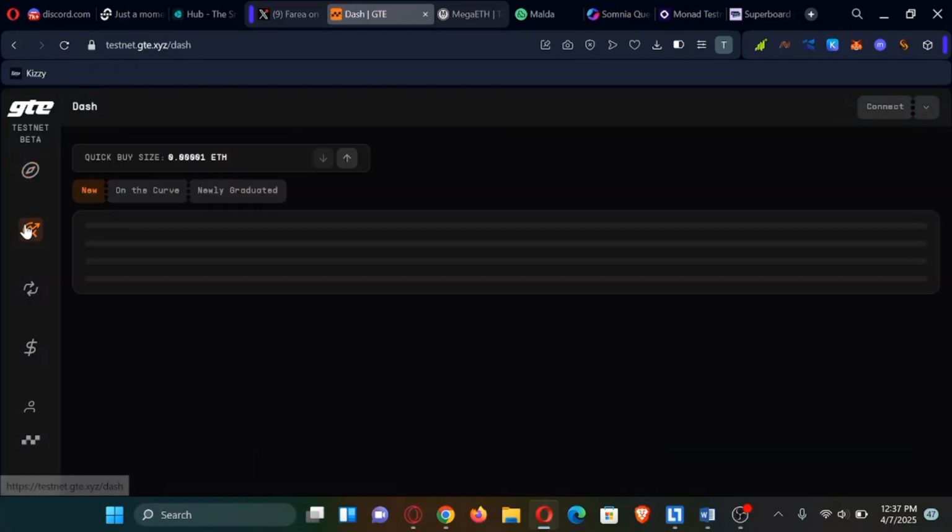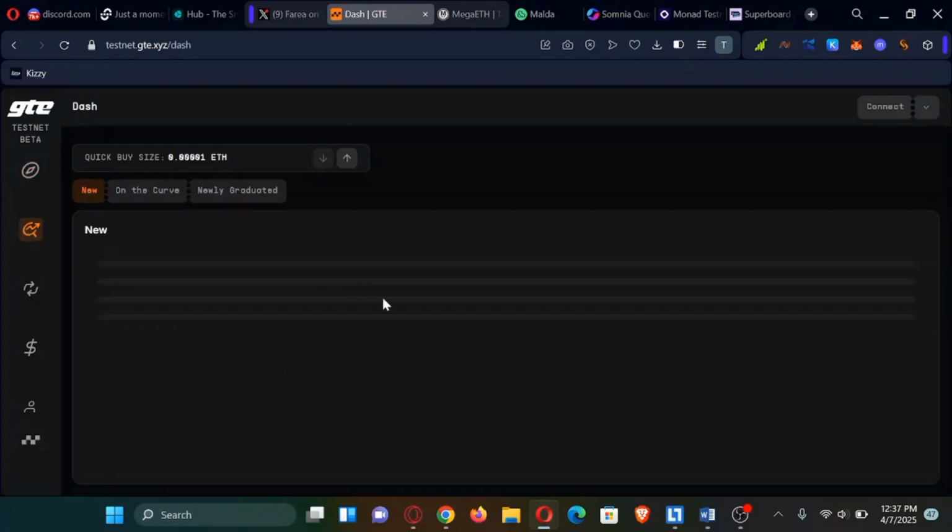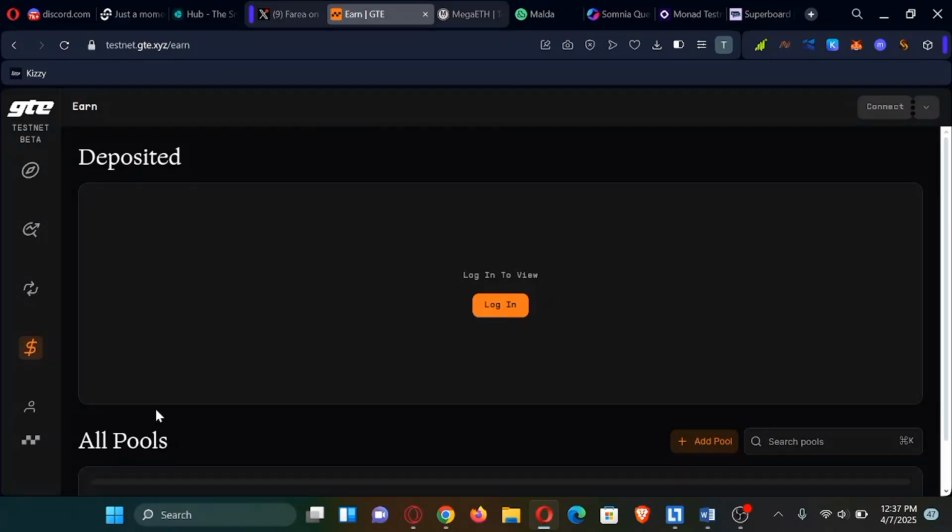The next thing you can do here is to come over to this dash here. Here you have to buy one of those coins, but for now this website is still under maintenance, so you can't see anything here. The next thing you can do is also to come over to this, and then here you have to supply liquidity. Okay, so you just come over here, you can also create a pool. But for now this particular website is still under maintenance.